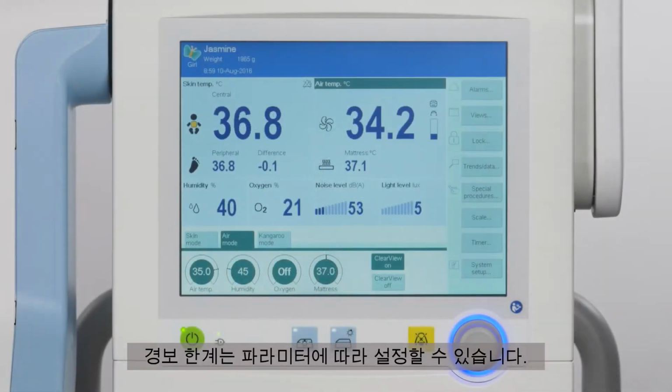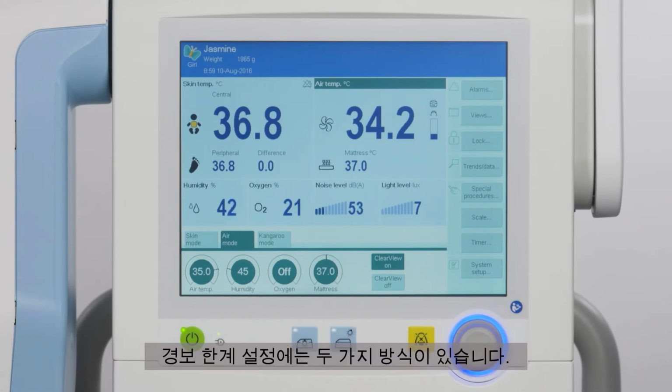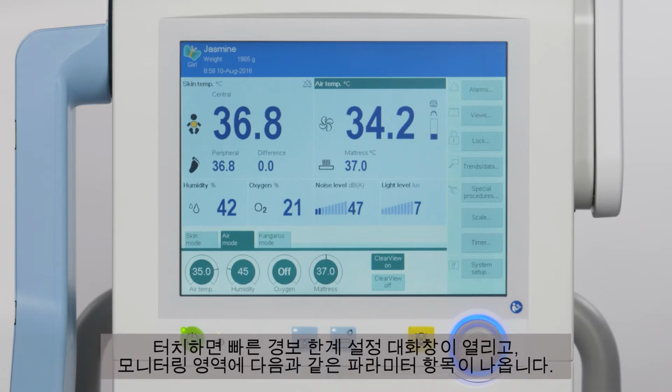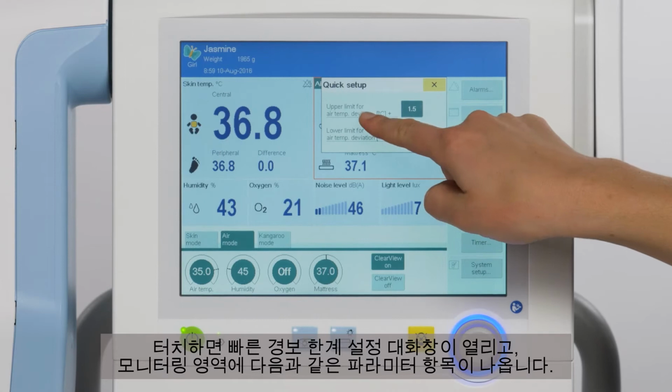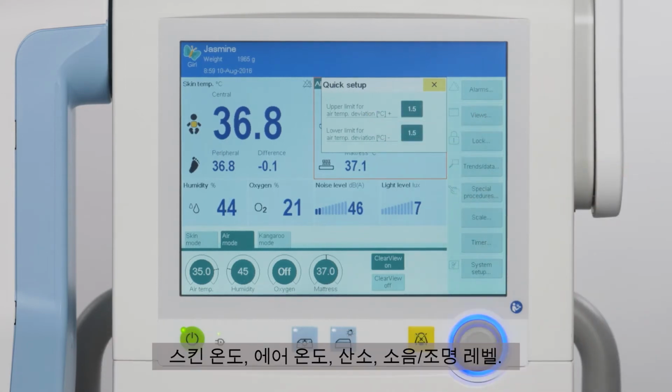Alarm limits can be set for many parameters, for example, skin temperatures in skin mode, Kangaroo Mode, as well as for air temperature and oxygen. There are two ways of setting the alarm limits. The Quick Setup dialog window for the alarm limits can be opened by touching the following parameter fields in the monitoring area: skin temperature, air temperature, oxygen, noise, and light levels.